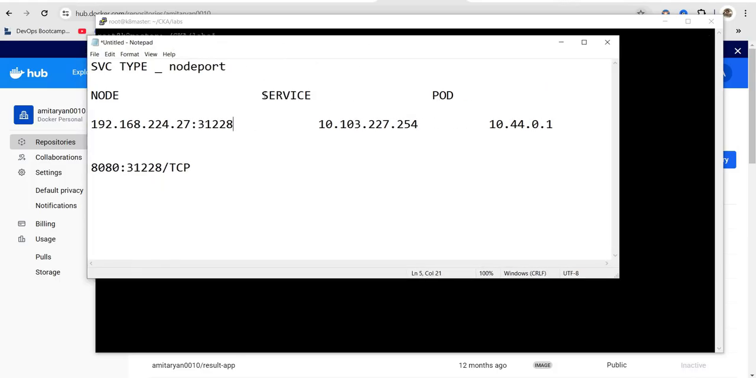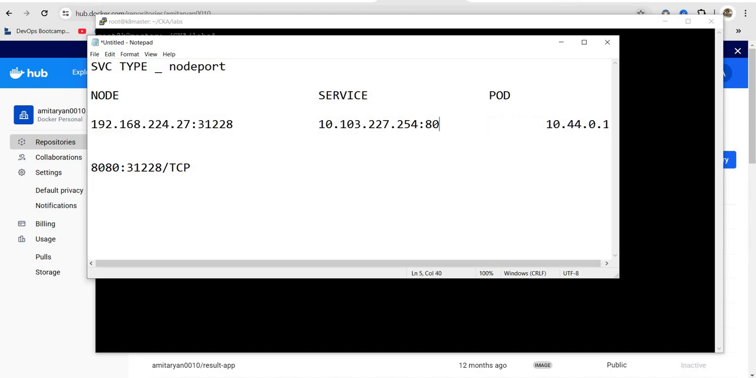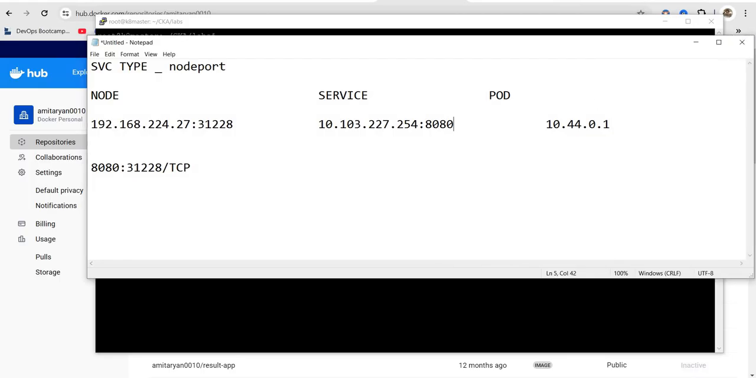If I'm gonna hit this IP, this will take me to the port where my service is exposed, right? Now the service is connected to this endpoint on port 80. So at the end, I'm reaching from here to the port of the exact application that is running, right? Let me elaborate one more time.